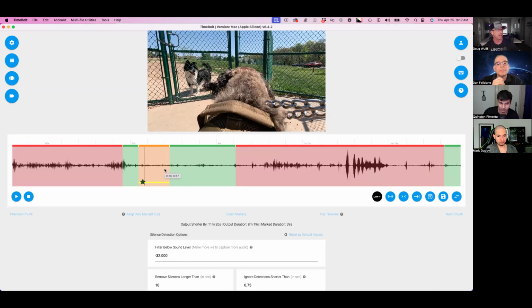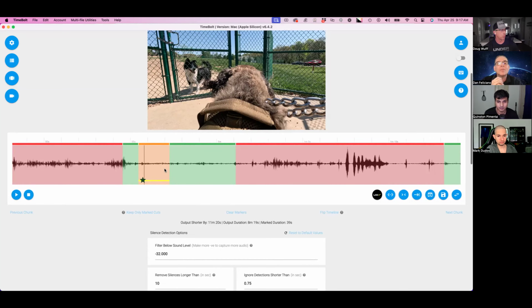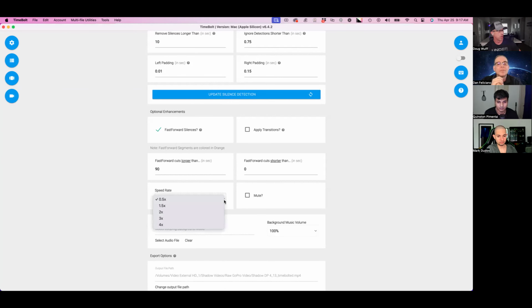I go ahead and say I want anything where he's catching a Frisbee or there's some type of dog action where they're getting ready. I want not just to speed that up, I want to slow it down, which I can actually do within fast forward. I hit fast forward all silences. I put it at 0.5x. It's basically going to slow it down by half the time.